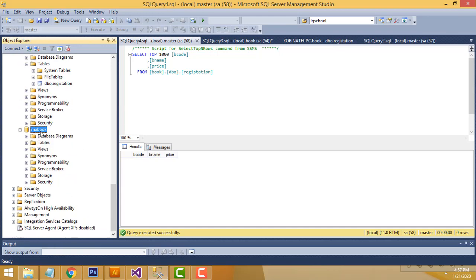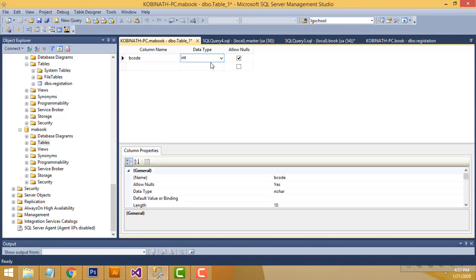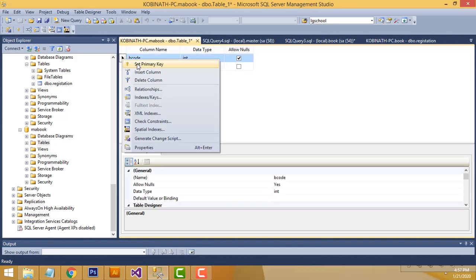Here I am going to create the table. Right click. This one should be a registration table I am going to create. First one should be book code. Should be int. I am not going to generate the auto increment ID here. I just put the same thing like that. Integer. This one should be the primary, set primary.